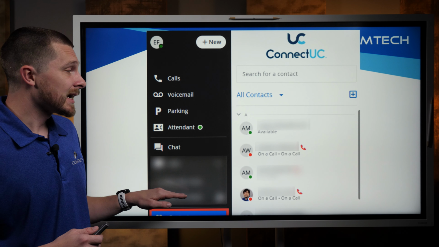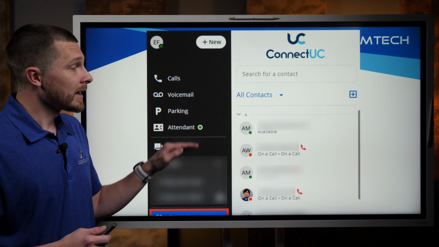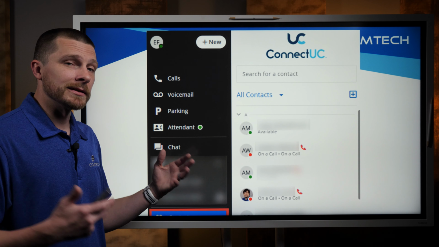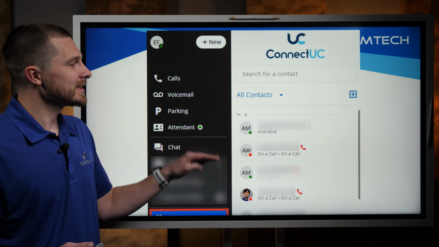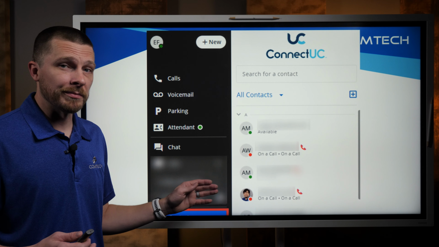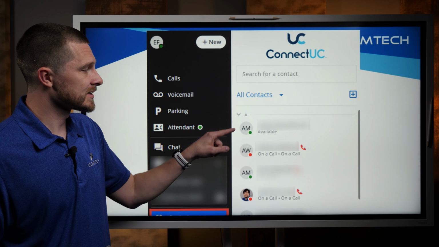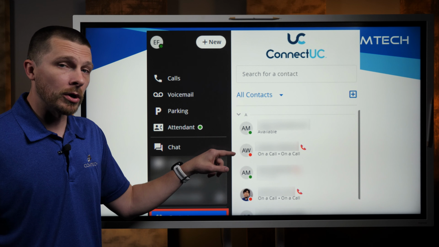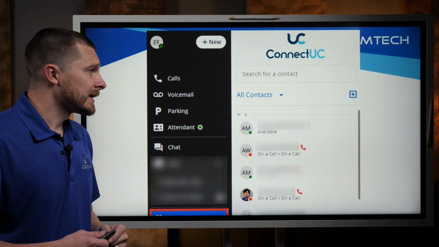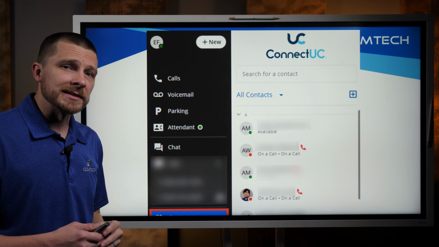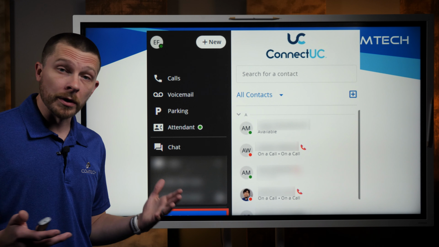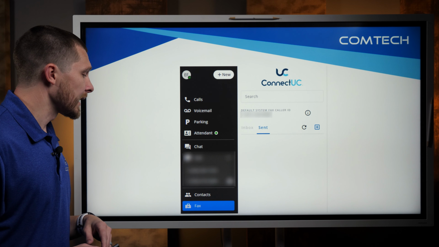Okay, so the next tab is contacts. Now on your contacts here, it's pretty straightforward. You're gonna see all the contacts that are inside your company. Again, you're gonna easily be able to see, are they available? Are they on a call? If they're on a call, it'll light up red. And you can search for those contacts and you can either give them a call or you can chat with them if you would like.